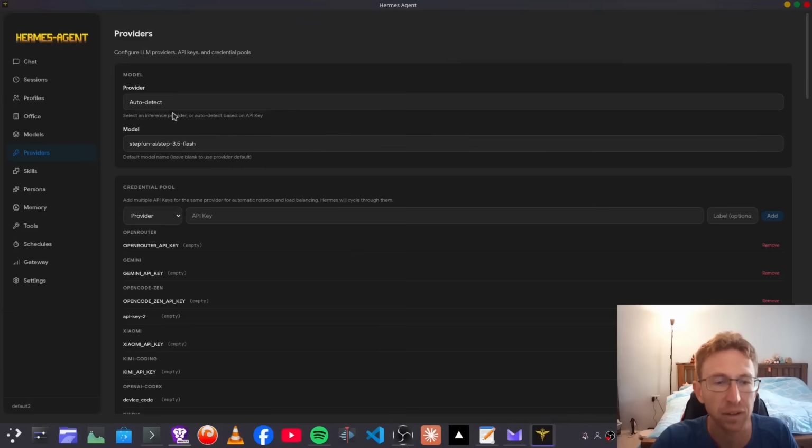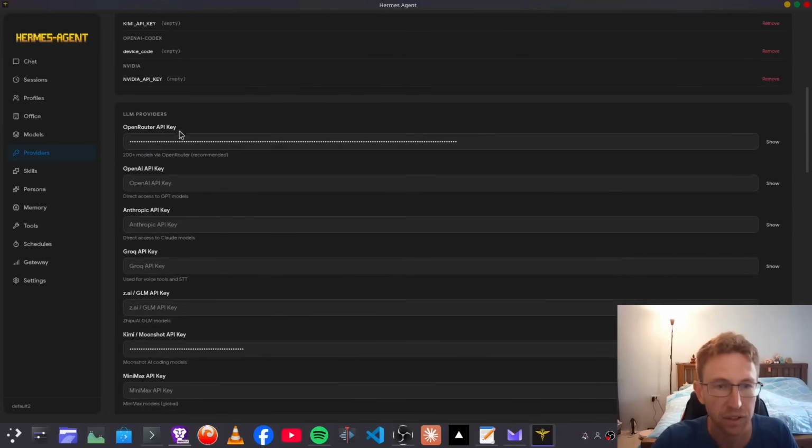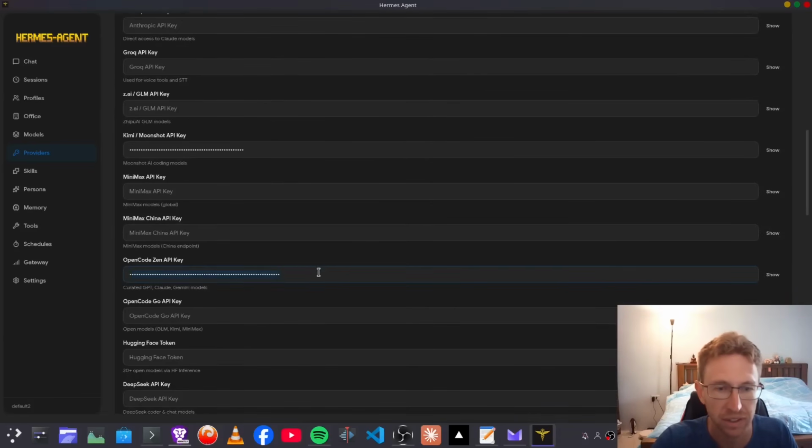And we have providers over here as well. So you can enter in all of your API keys for OpenRouter, Gemini, OpenCode, Xiaomi. You can just put all of your API keys over here. This will just pull your API keys in from the .env file, as you can see it's already doing here.